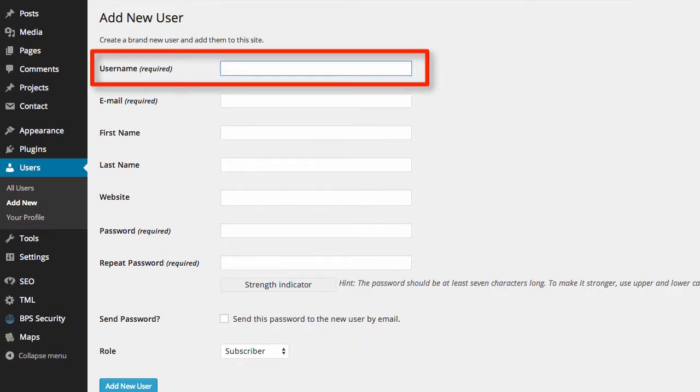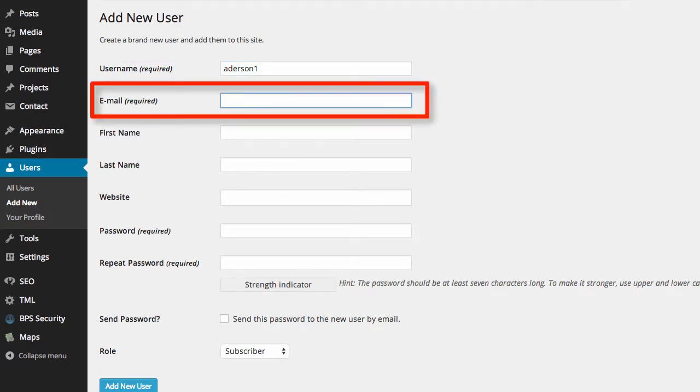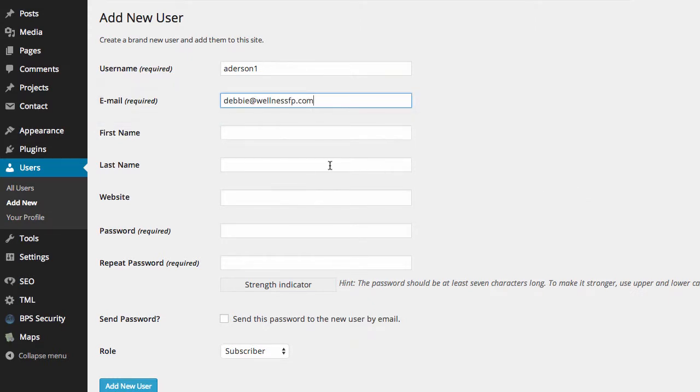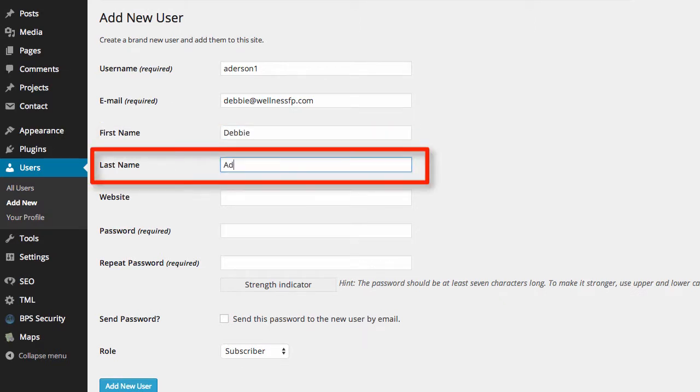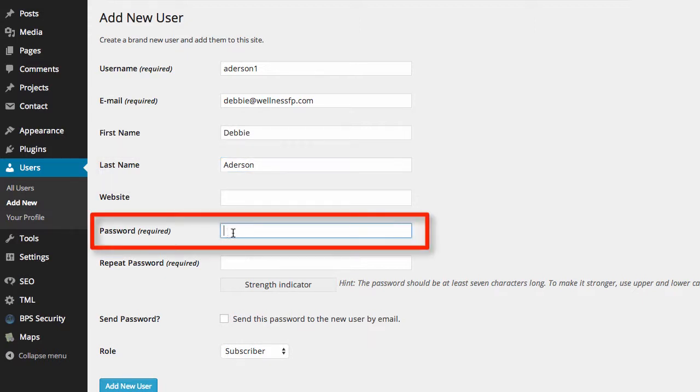We'll use Adderson1 as the username. The email will be Debbie's email. Her first name is Debbie. Last name Adderson. And her password, I like to use a long, complicated password. So I'm going to give her this one. She can change it later if she'd like.